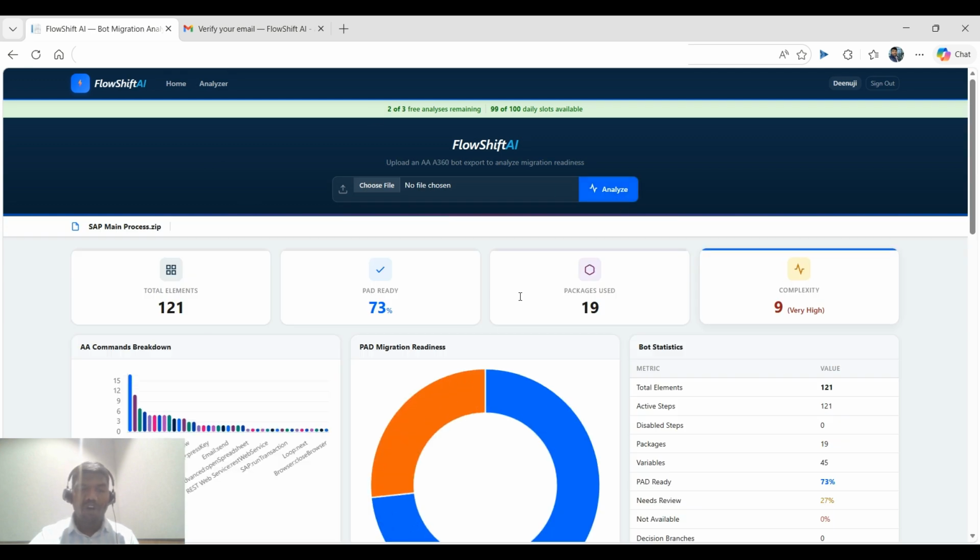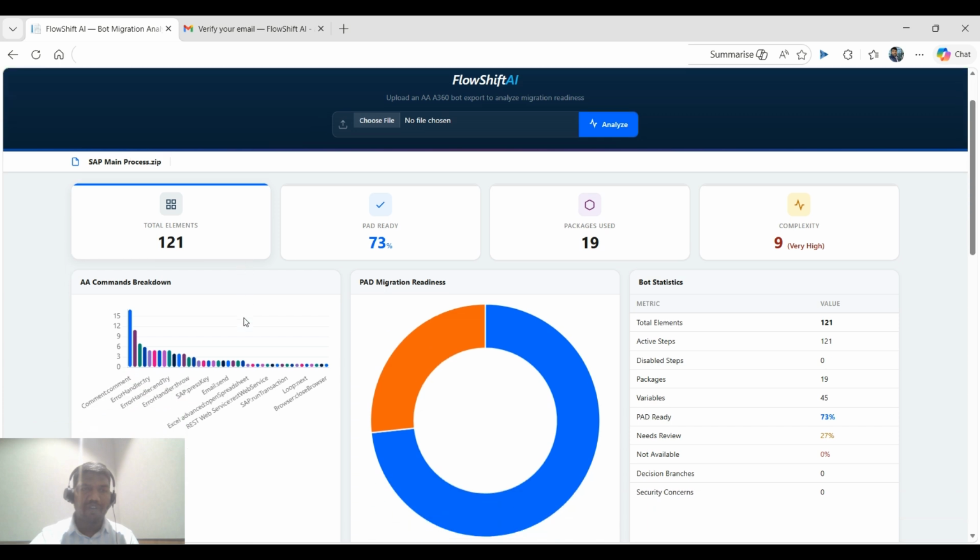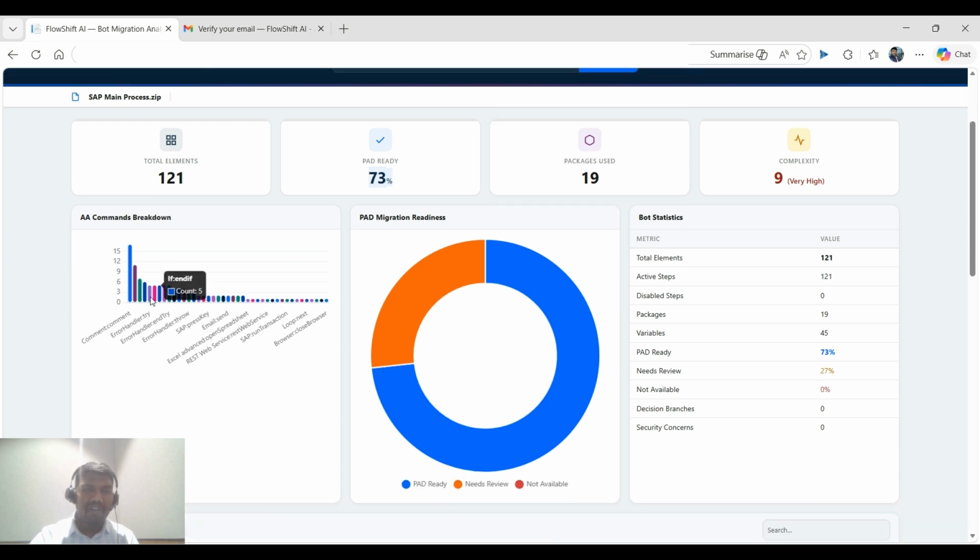So it will show in total how many steps we have in Automation Anywhere. We have 121 steps, and how much is PAD ready: 73 percent. I will explain later how we are deriving this number. And in total 19 packages used. For example, they might use error handling, SAP, email, Excel, REST services. So you can see all the commands breakdown here. Largely it is implemented with a lot of commands and error handling, and it also includes SAP package, email, Excel, REST web services, loop, browser, etc.